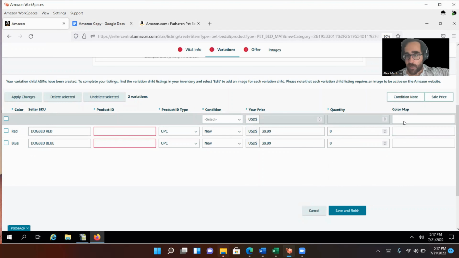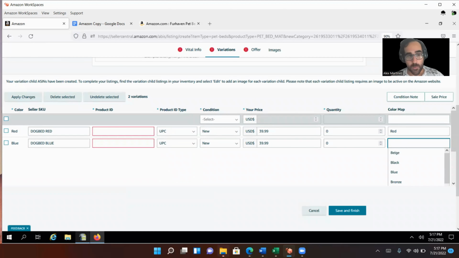And the difference between color and color map is that color map is a display to the customer. If you put red in here, for example, and let's do blue.